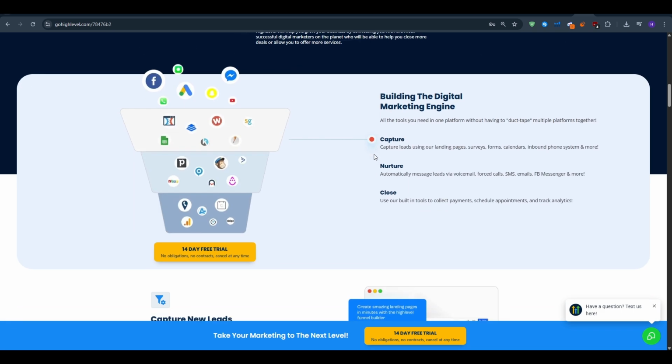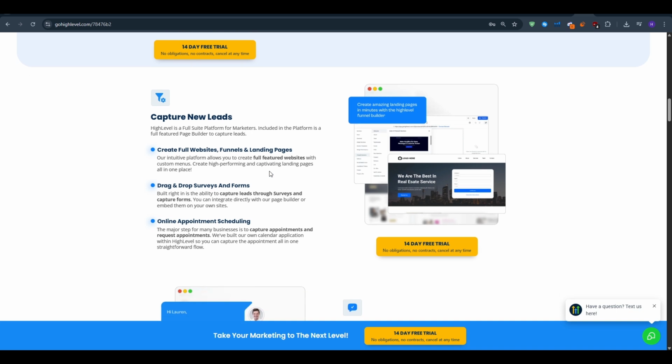So in the next 10 minutes, you will see exactly how to spin up a real estate account from scratch, pipe in fresh leads from Zillow or Facebook, and launch an automated follow-up that books appointments while you're in showings.